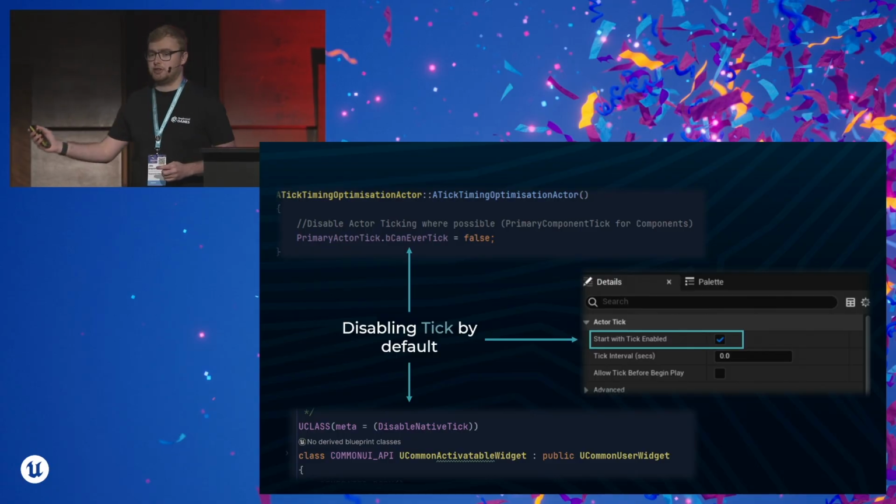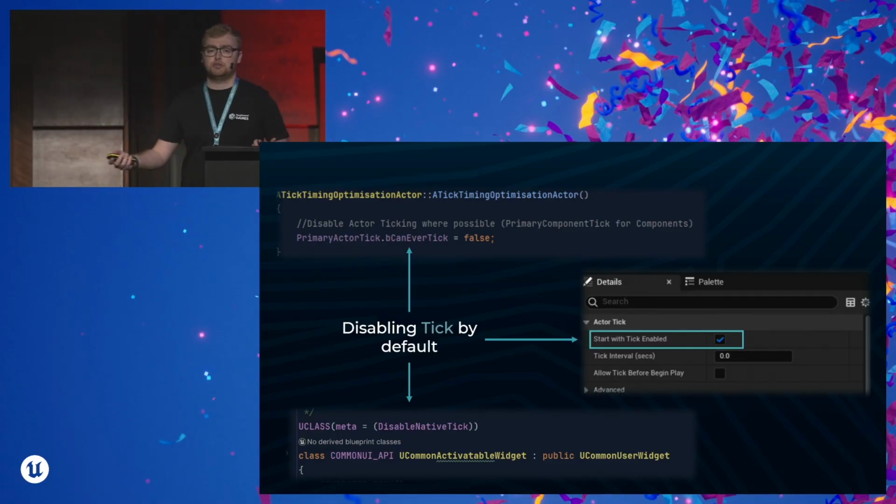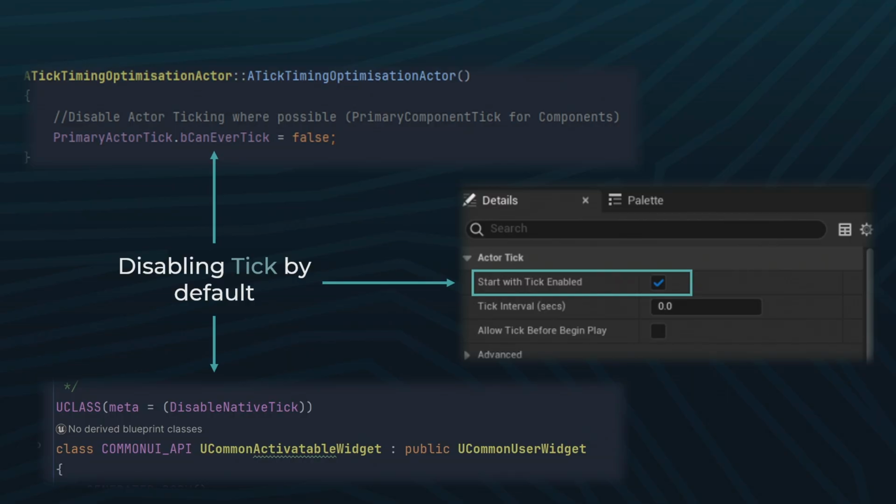But let's say we don't actually implement that event. We don't have any animations, we don't have any latent actions, but we still see in our trace that a widget's ticking. And the reason for that is if you've got a base C++ class to your widget, if you don't add the disable native tick metadata in there, the code doesn't know that you haven't implemented the native tick in C++. So it will make sure to tick anyway, just in case. So if you don't want your widget to tick, drop that in your U class. That's going to help. And this doesn't get passed through to the child classes. So you'll have to implement this in each class of your hierarchy.